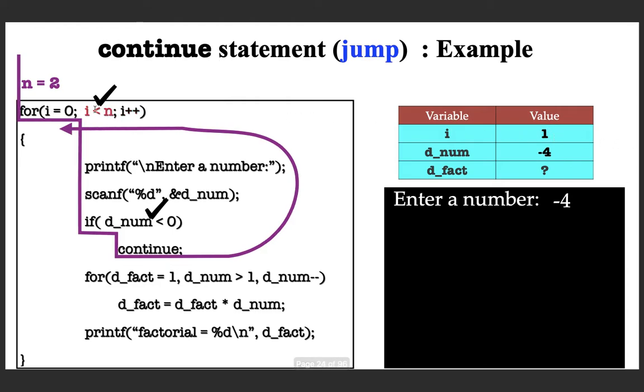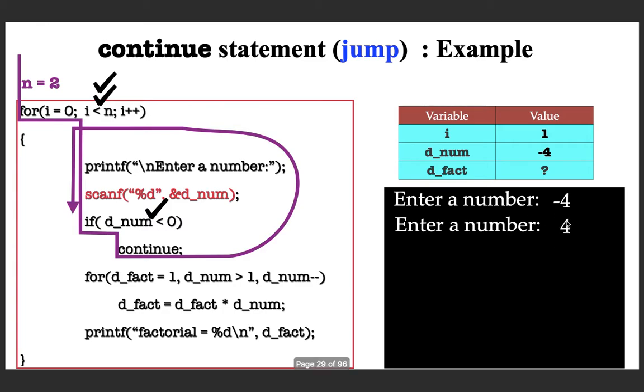Next is the condition checking again. The value of i is 1, and 1 is less than the value of n, which is 2. It is true, so again it goes inside. The next statement is this printf, and the corresponding message is displayed. \n causes the next line, and then it proceeds to the next, which is the scanf statement. So the control stays here until the user inputs a number. Suppose now the user gives 4 as the input.